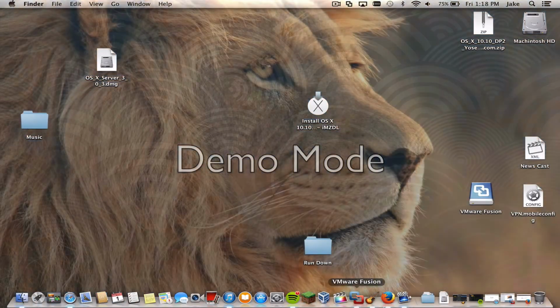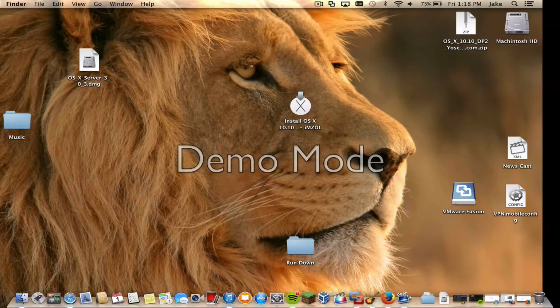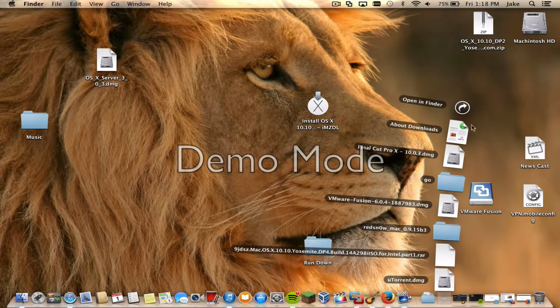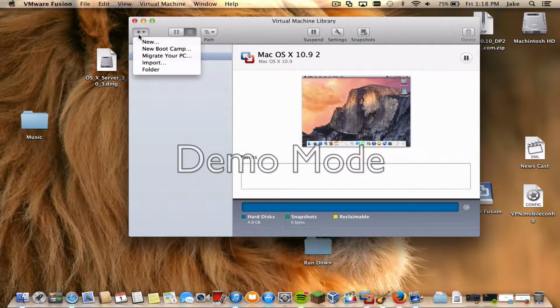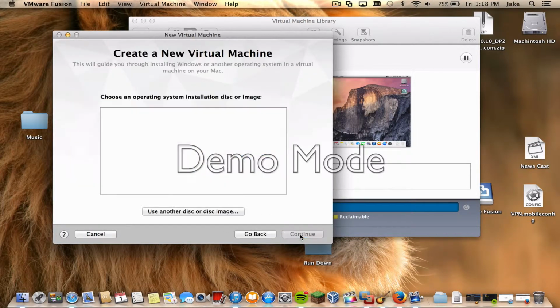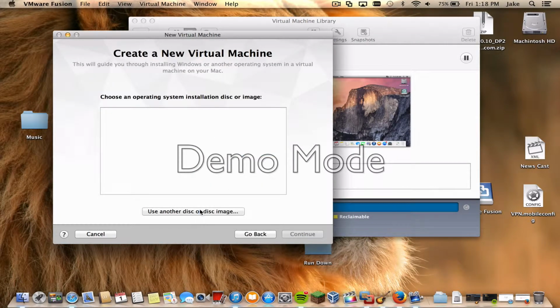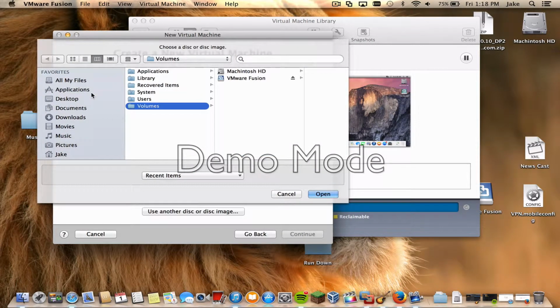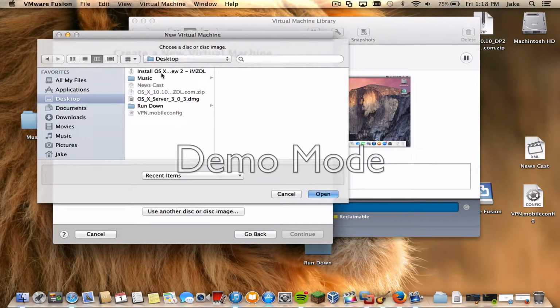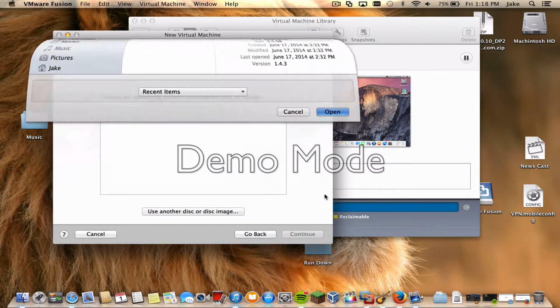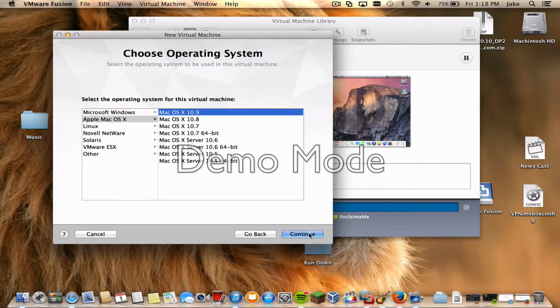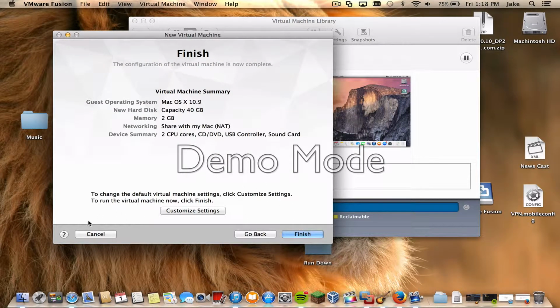Then you're going to go to VMware Fusion, to your machine library. You'll press plus new, continue. You press on the disk, you'll press continue. You'll press use another disk or disk image, press desktop. Install the developer Yosemite, press continue. You'll say 10.9 and you'll finish that.